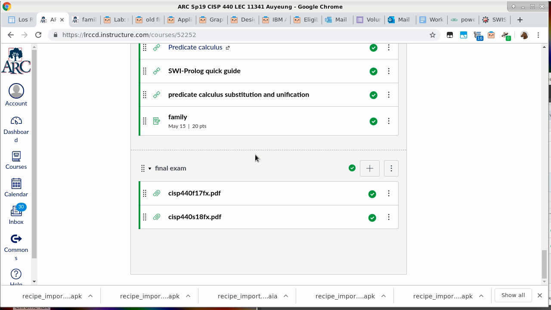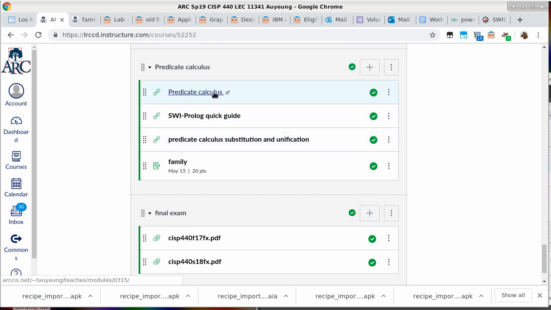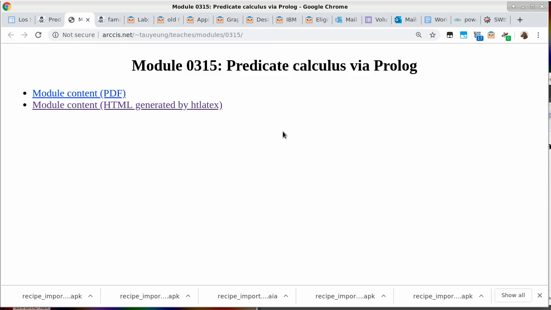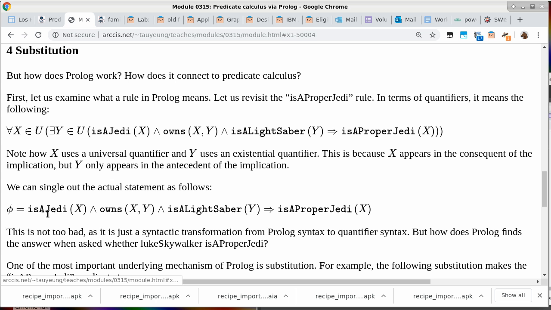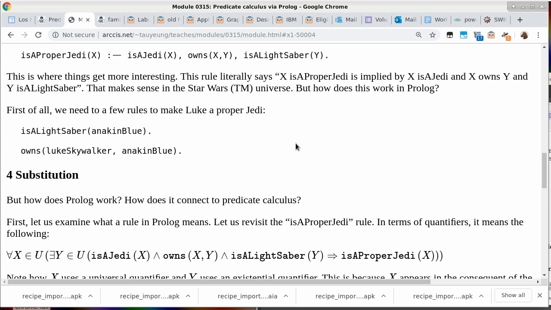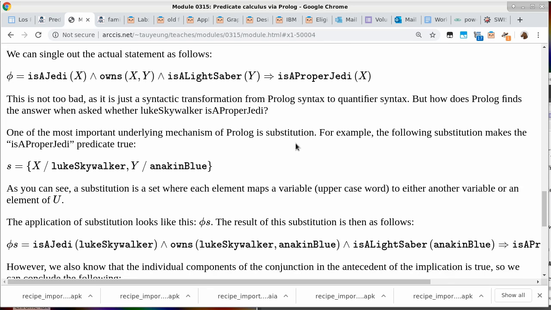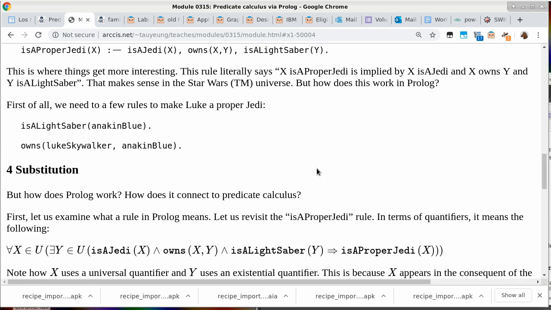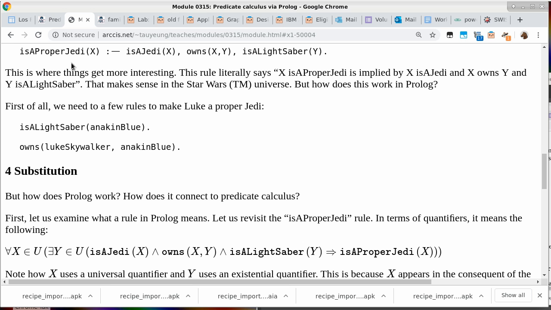So that's basically the mechanism of Prolog. How does it match stuff? When we go to predicate calculus, it opens up a module, and this stuff, the substitution part, is kind of important. There are a few things that we can review, because what we want to do is go back to what is a proper Jedi, based on the rule, so we can see both at the same time.